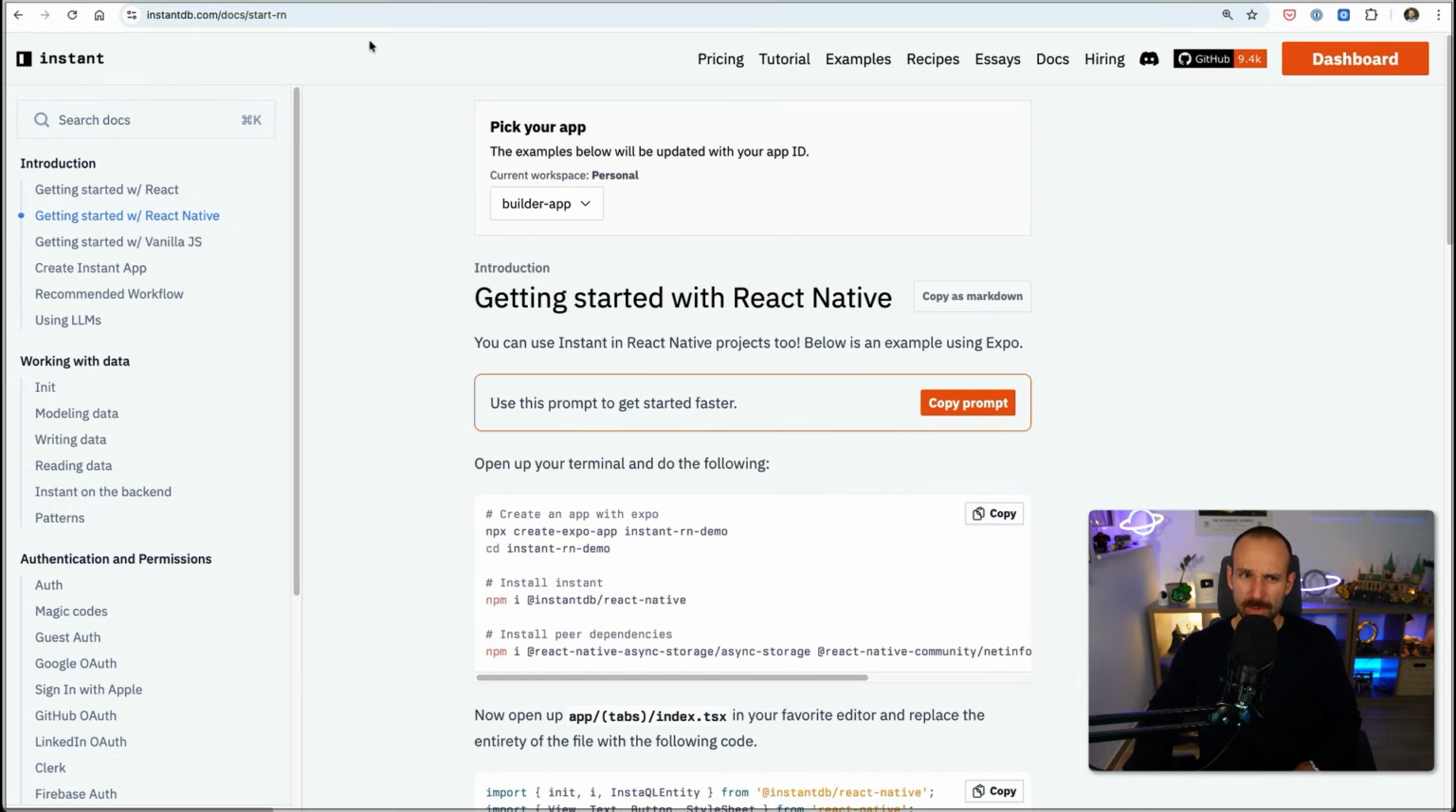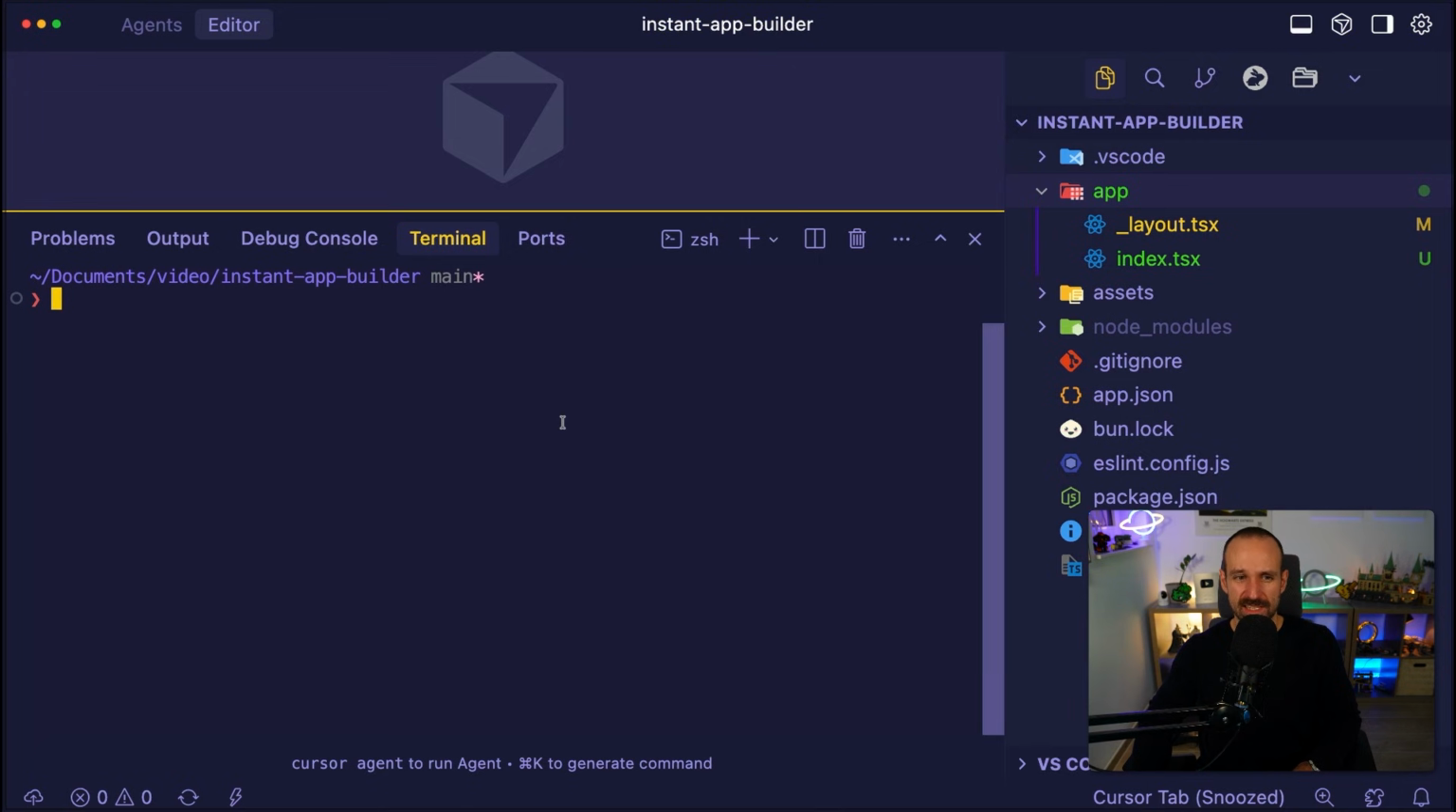Now, coming back to Instant, you should now go to your dashboard, or actually I think we don't even have to use it from the browser. We can just do it with the Instant CLI. Let's give this a try. That would probably be even more fun.